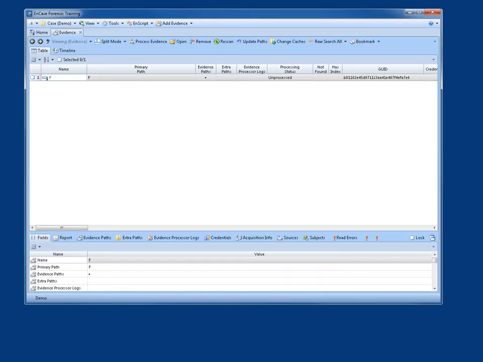Now it comes up and says, okay, I got drive F. But you'll notice here it's not been processed yet. Well, all we did is we really linked it to EnCase. We haven't acquired yet or anything. So I want to click on this, and I want to, where is it? Let me find it. Process evidence. There it is. Process evidence. Okay, I'm going to give it a minute or so. I'm going to pause until it comes up.